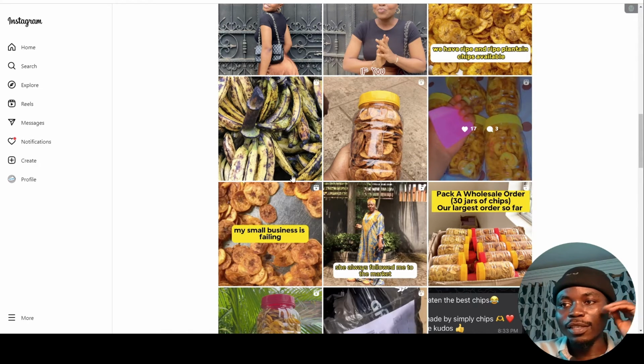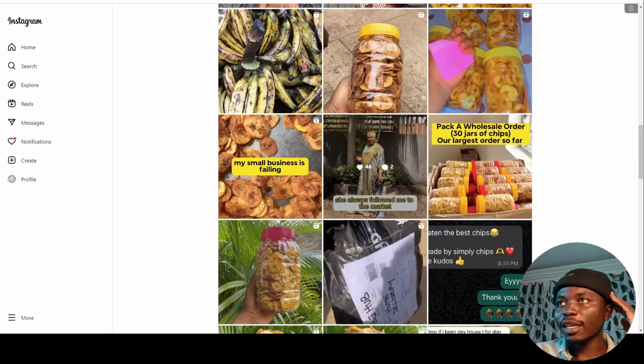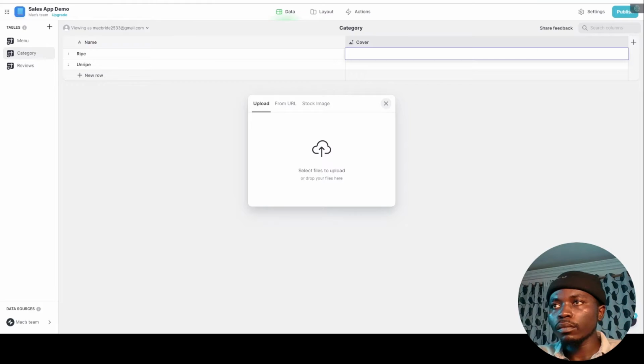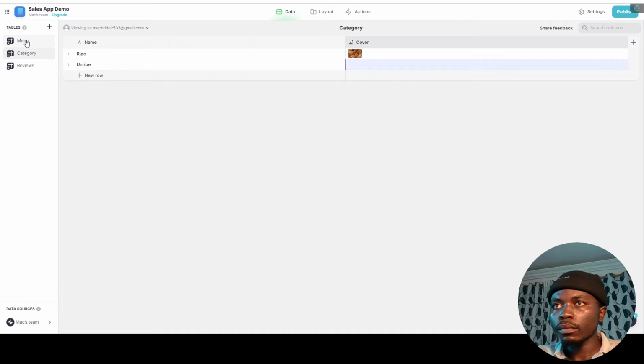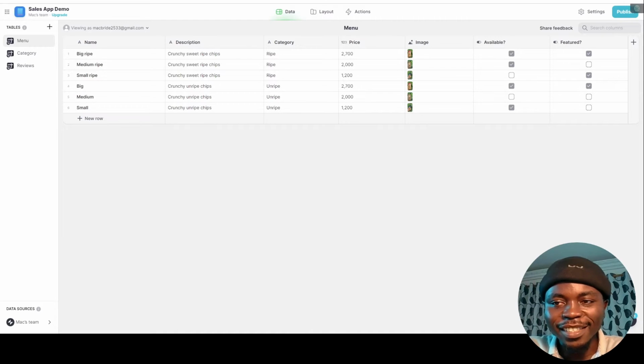So I'll just take screenshots of these items that she has and populate this table, so that when we come back, you'll see I have all the data together. As you can see, under the menu category, I've added these items at random, uploaded some images, then set those that are available and some that are featured.